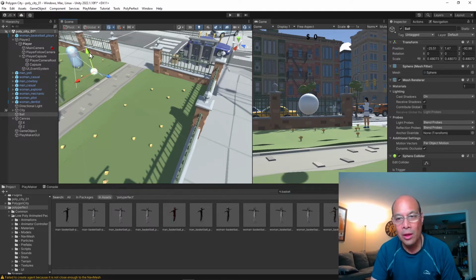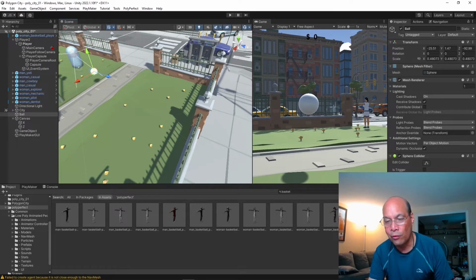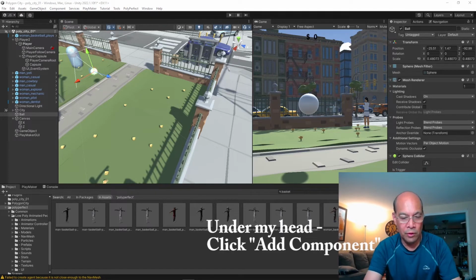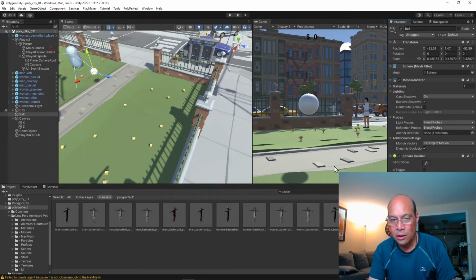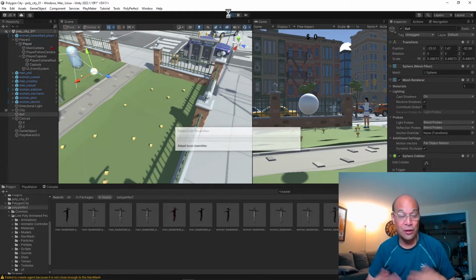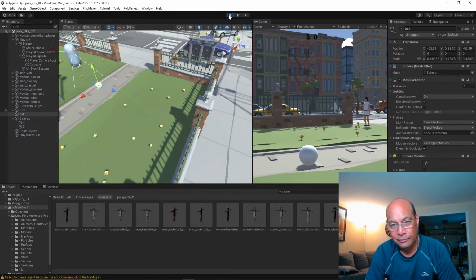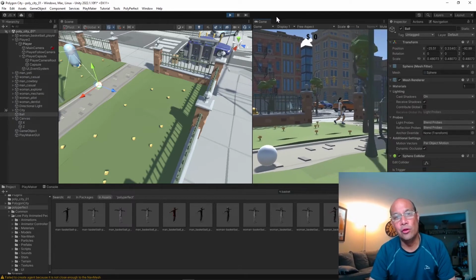So you've got your ball. It's not going to fall until you add a rigid body. So, rigid body, spelling. All right. Now it's going to fall. Got the rigid body. Big surprise, it's going to fall. Yay! Okay, so there's the ball.